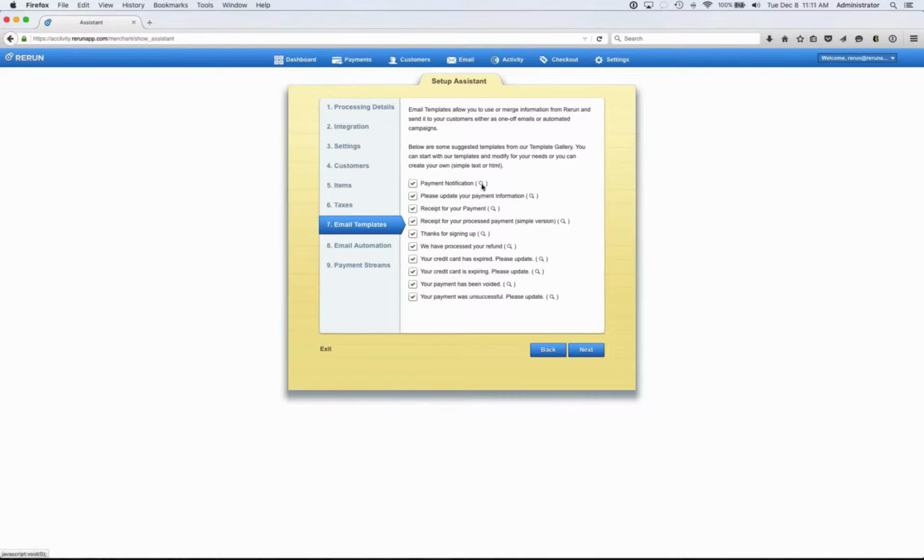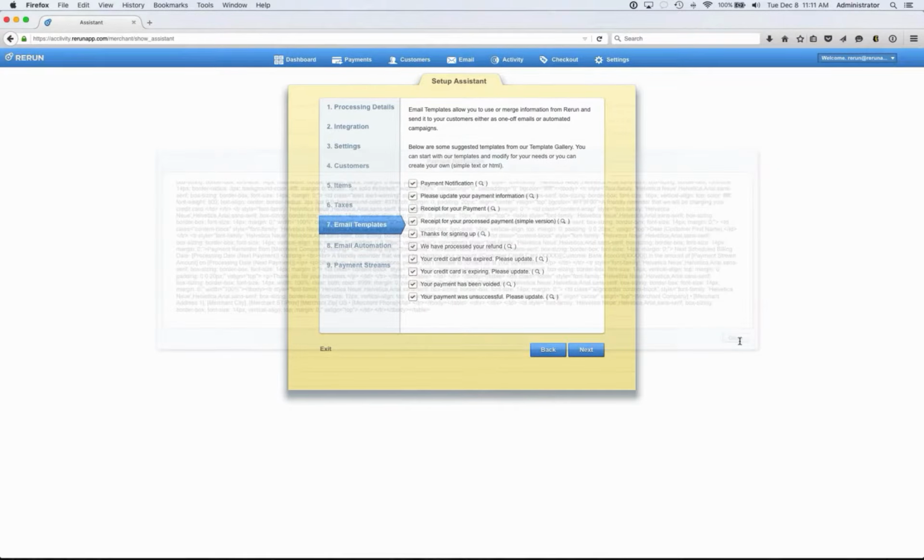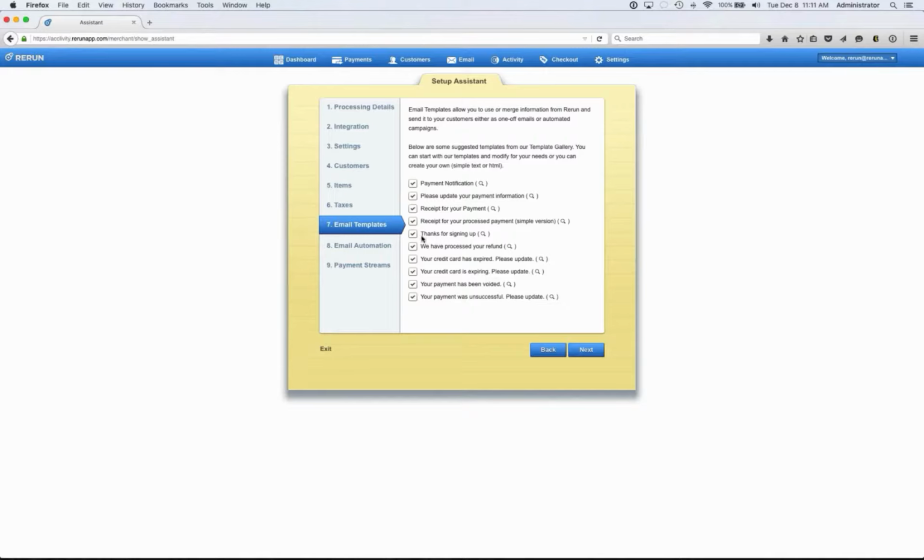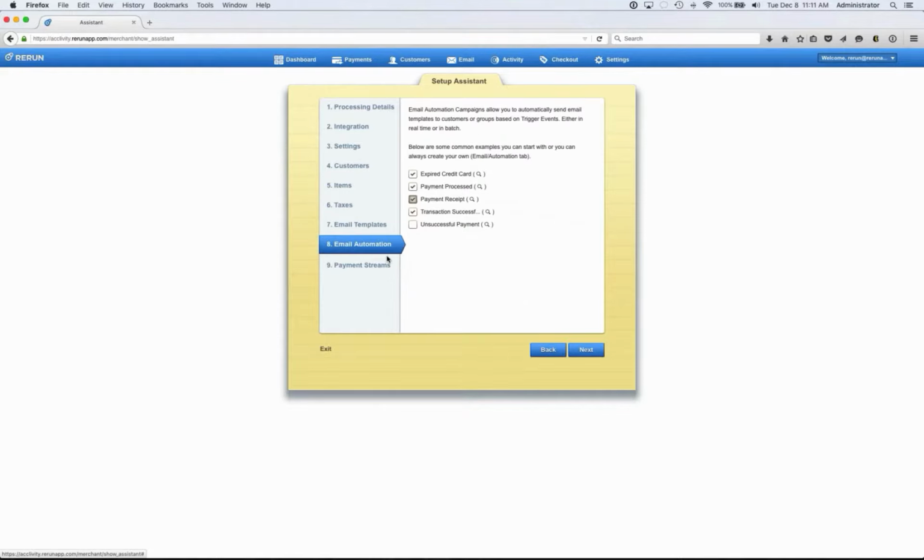For the email templates, you can preview them by clicking this magnifying glass right here. This is the HTML coding, but if you go into the email tab, you can see the actual layout of the email. These are just giving you the titles of the emails and what they signify. And then if you go over to email automation, you can set them up right here, or you can do it in the email tab.